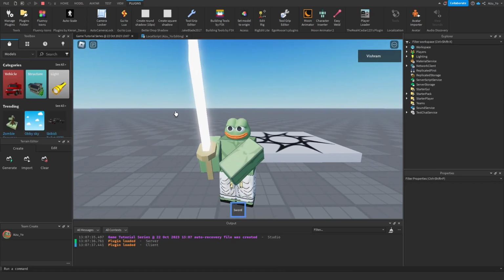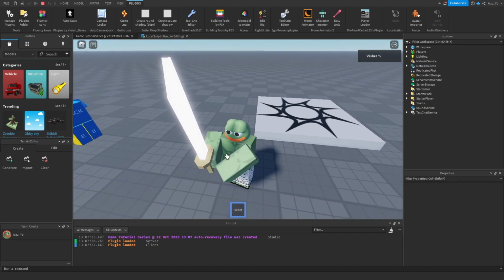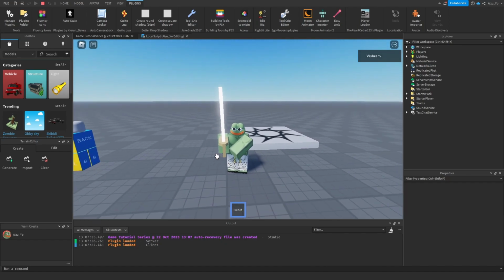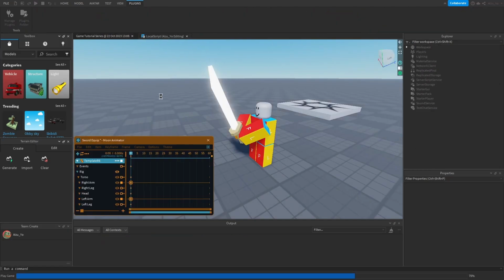Oh, I forgot about this. If this happens, it's okay. I'm gonna show you how to fix it in a second. It's basically because the default tool animations are trying to override this. We can fix that by, oh, actually, don't stop the game.